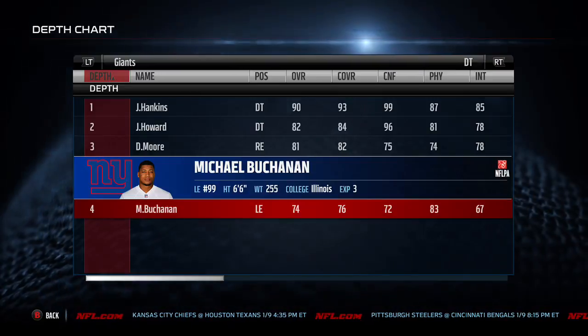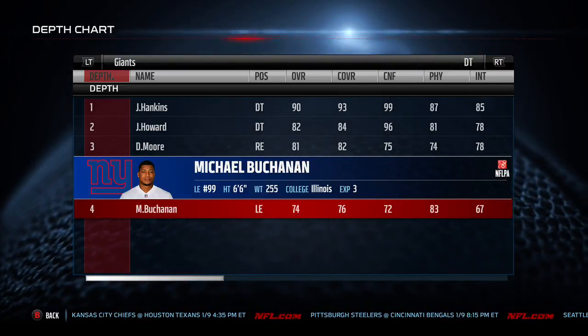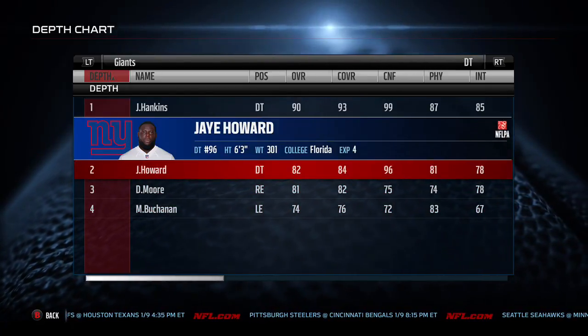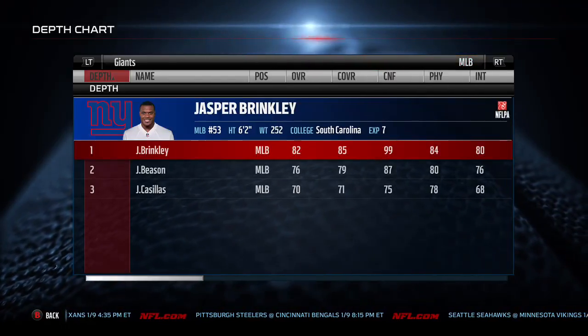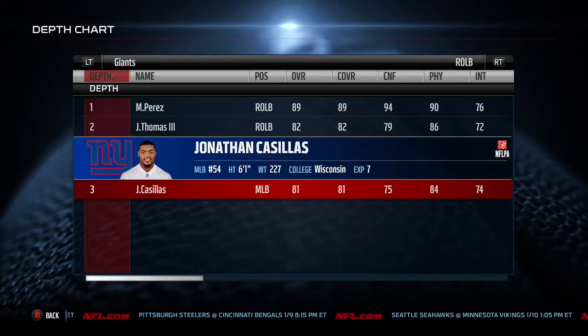You need to have minimum 3 D tackles on your roster. If you do not have the third, you are in roster violation. Left's looking good. Middle is fine. Right outside linebacker, you need to have that.